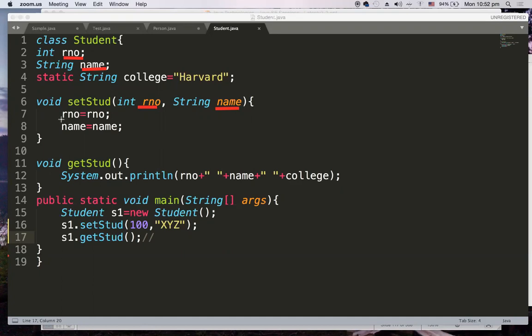So whenever I am assigning, I am doing it like this: rollNumber equal to rollNumber and name equal to name. What we thought is this local rollNumber will get assigned to this particular instance rollNumber, and this local name will get assigned to this particular instance name.